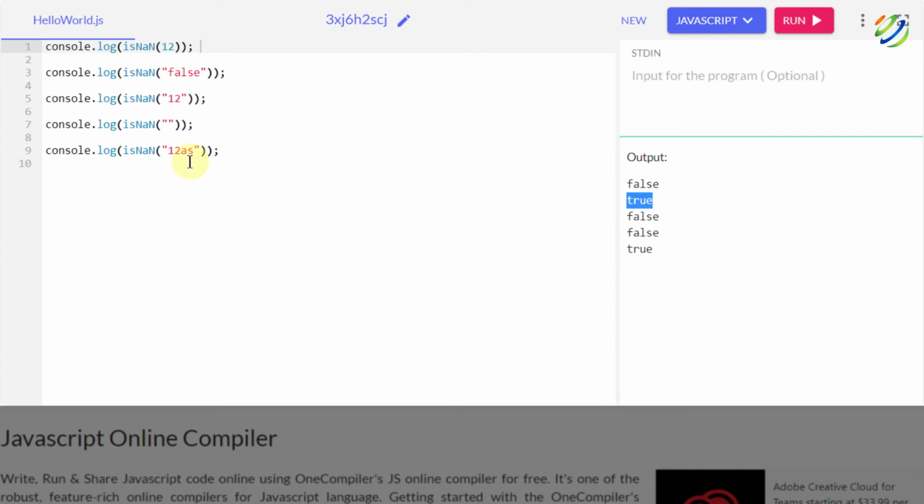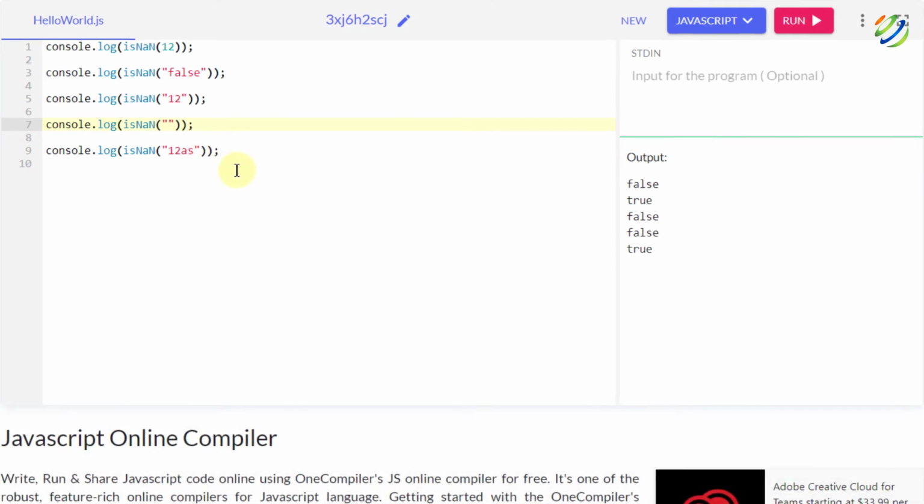Here you might be wondering why we have false as the answer, because 12 in string is not a number. Well, in JavaScript, it ignores the string and only looks at the number. That is why it is taking it as a number and returning false. And in here, we do not have anything, that is why we have false here, but in here we have 12 with as. It means as and 12 is not a number in any case. That is why we are having true as the answer. And now let's move on to the next one.